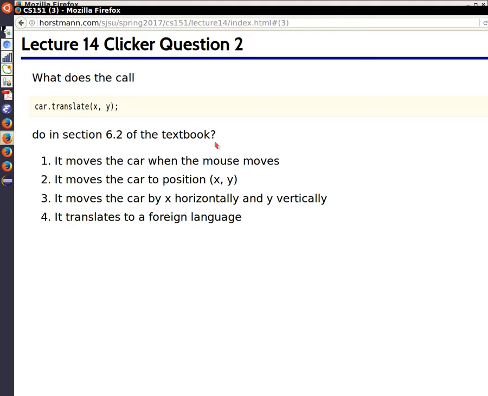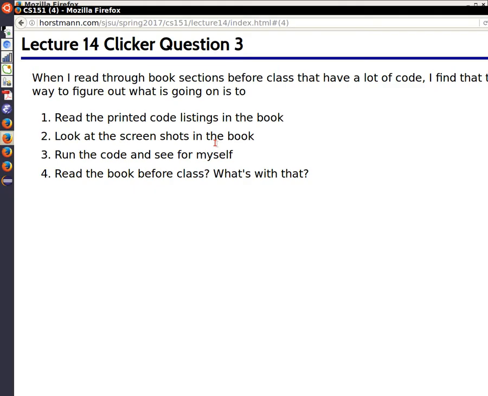So answer A is a little bit nebulous, right? Does it call the mouse and check where it is? We put it in this example, as we'll see in a minute, for tracking the mouse movement. And of course, four is nonsense. So the question is, does it move to position X, Y, or does it move by position X, Y? It is the latter, and that's what most of you said. So it looks like most of you do read this stuff, or at least you can guess very quickly.